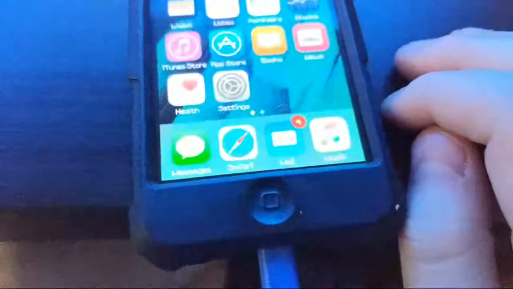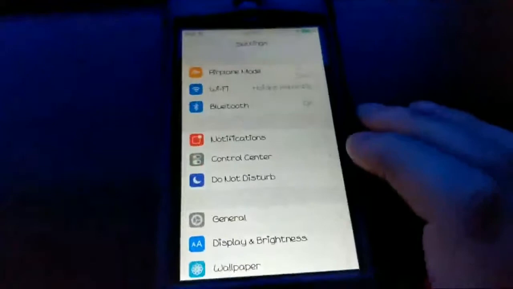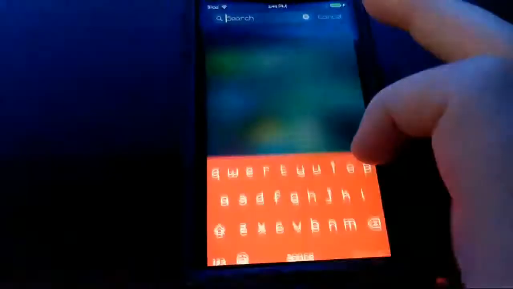But I don't even know if I want to downgrade this thing. I kind of like it. But then again, it's really slow, and I kind of want a faster device, so I'm going to downgrade it, and if it works, I'm going to go ahead and update it again and re-jailbreak. But on 9.3.5, I'm doing A-OK.